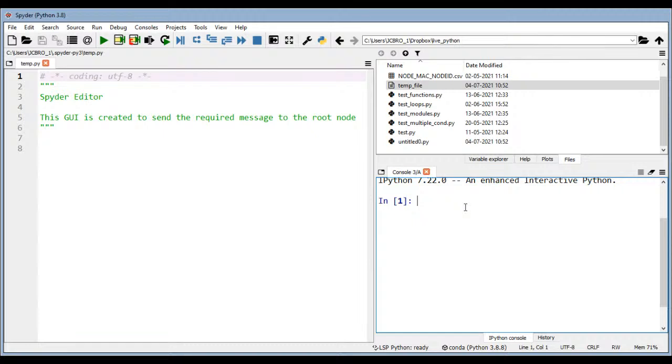As the name suggests, if we are trying to read an existing file, it has to be opened in read mode. If we are trying to create a new file, we have to open it in write mode. So let's do that. f equals open, file name JCBRO live. If we don't put any extension on it, it will create a file without any extension, and we open the file in write mode.